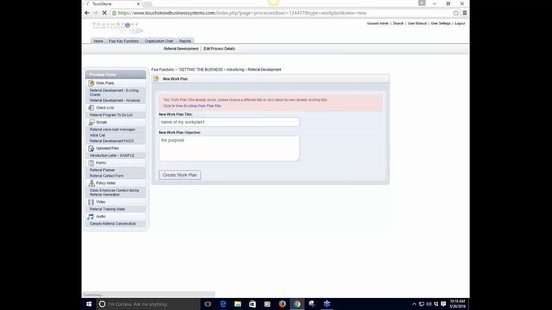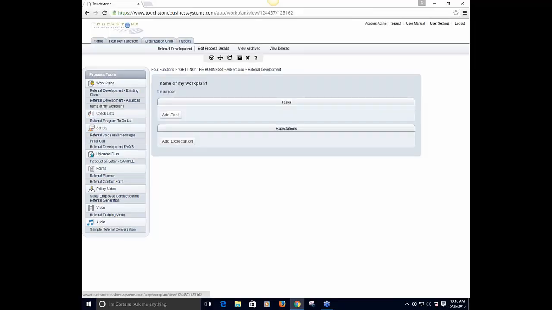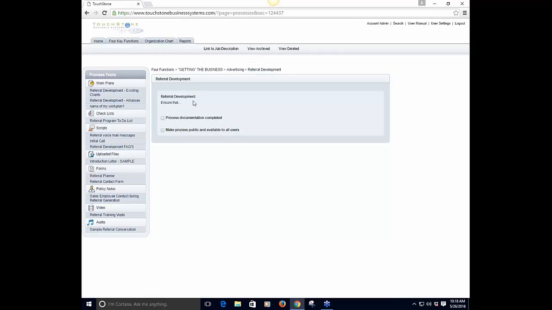Then I hit Create Work Plan, and there's my work plan. So what I was saying before is, if I only have one work plan, the title of the process and the objective are usually the same as that one work plan. It's when you get multiple work plans in a process that the titles are a little different, and they describe what that workflow is, and the objectives would be different. The work plans over here are all drag and drop, too, so you can pull these up and down and put them in order if you have multiple work plans.